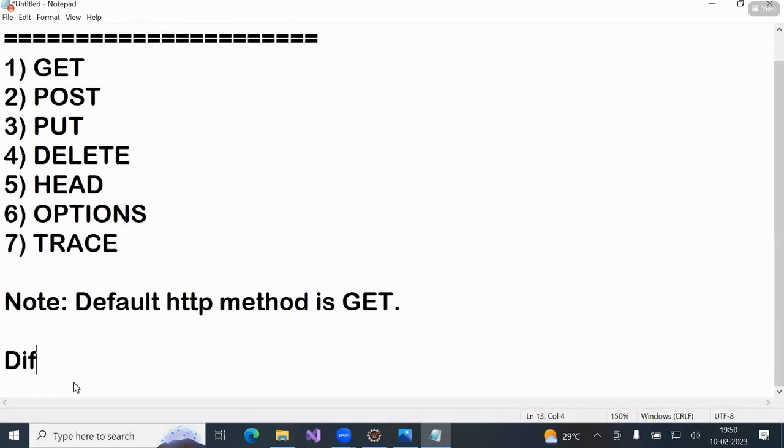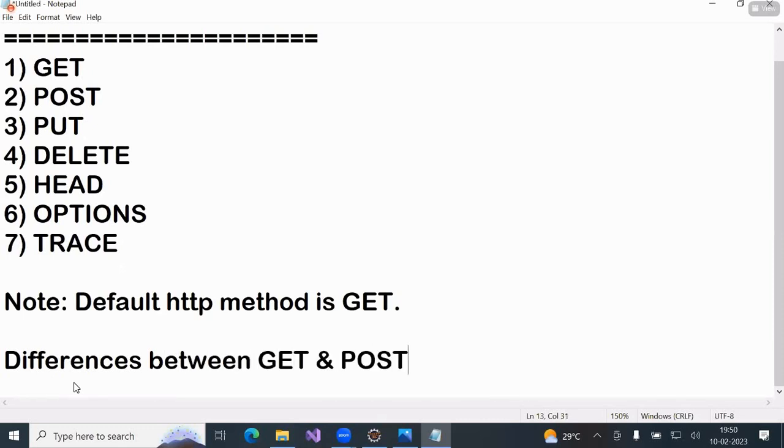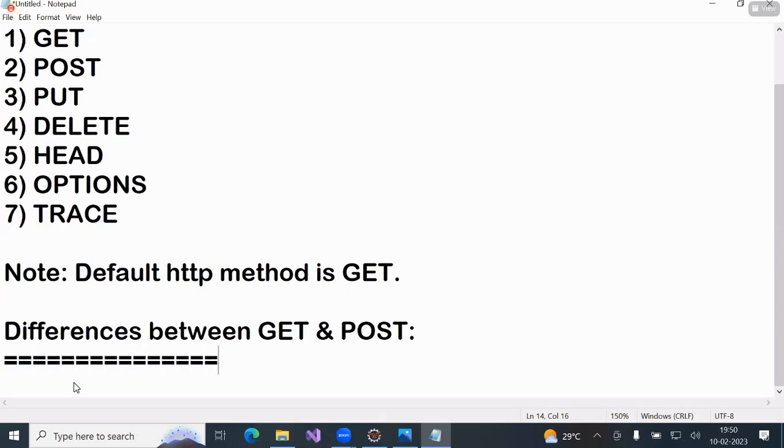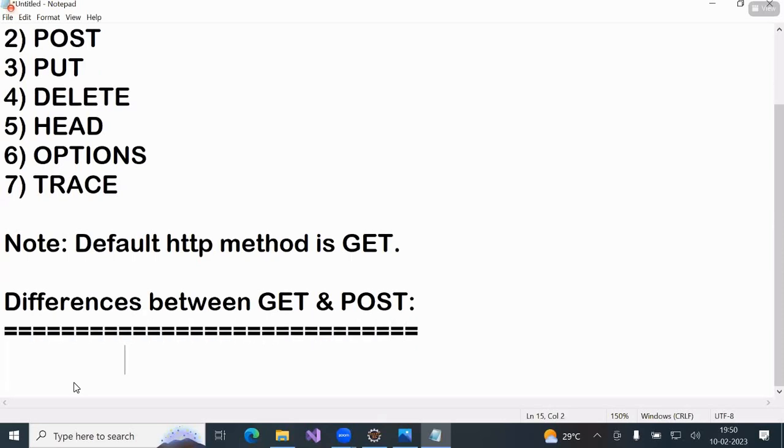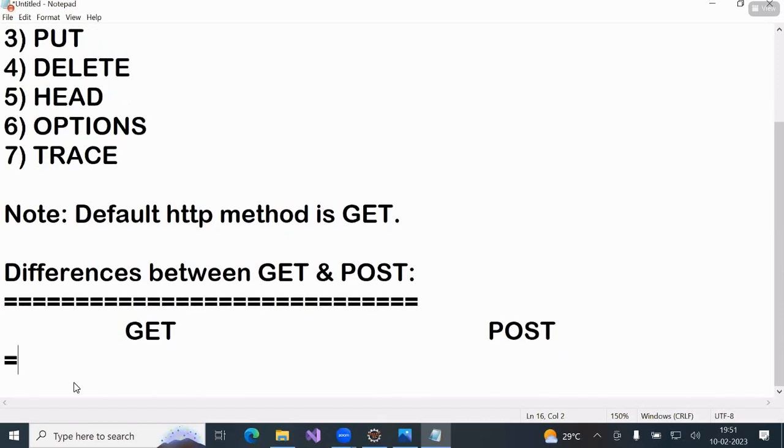Differences between get and post. One side get, one side post. Now, what's the difference? I'll explain.